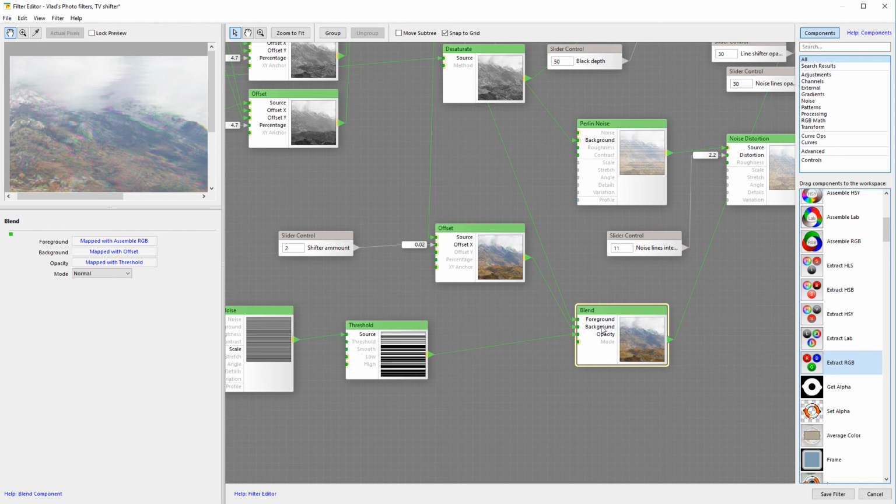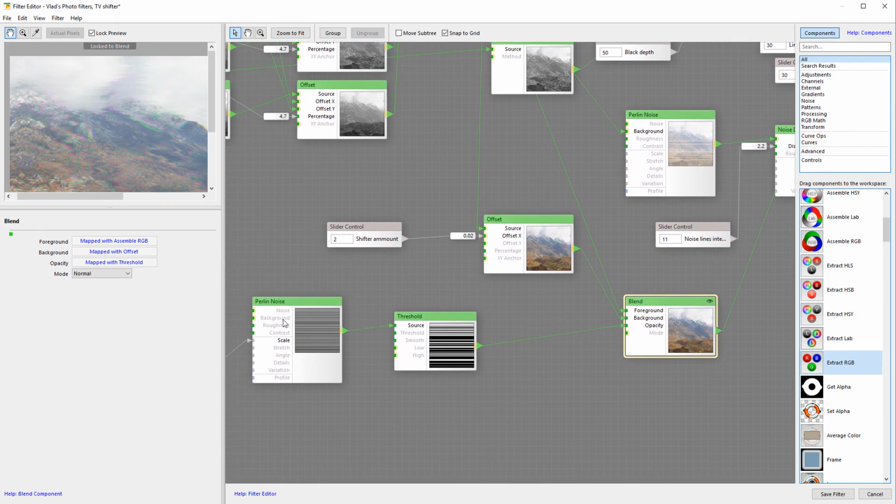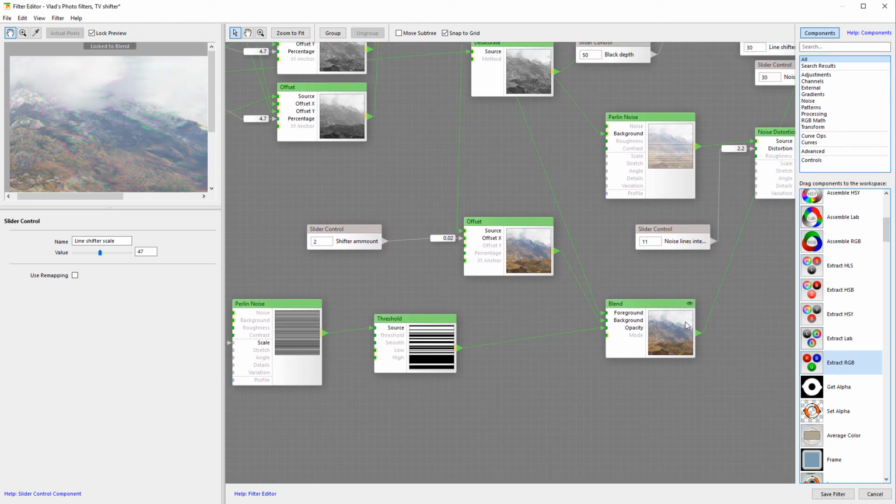So let me show you an example. We're going to lock preview on this. Okay, and we'll go to size. Let's increase, for example. And you can see how those lines right here are increasing in size because this is blending mode. Also, if we go to the shift, we can shift more, and you can see how they start adjusting and shifting about.